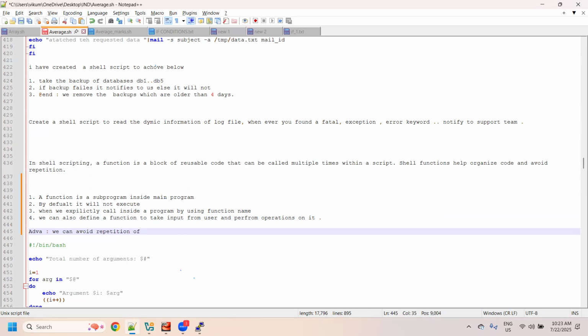For example, assume that as part of previous programs we keep on writing mail functionality. Instead of writing that multiple times, we can create a function called send_email. Then we can call that, and automatically the function will be invoked and it will send an email.